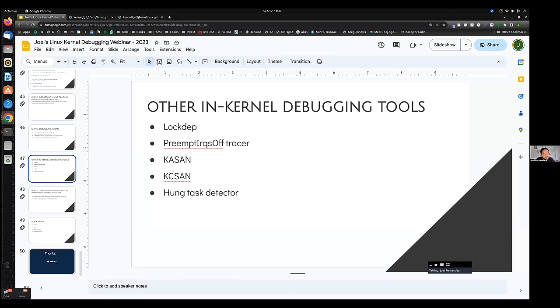Another thing you could do is pass the panic option to the kernel, and it will dump many different useful things when a panic happens. Like it can dump the logs that are held. And one of the things I believe it dumps is also the stacks of all the tasks in the system.